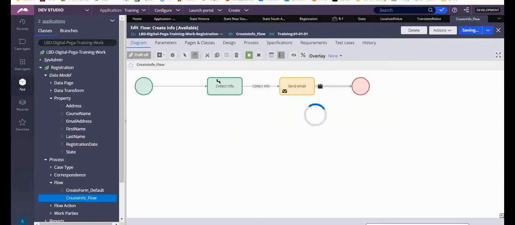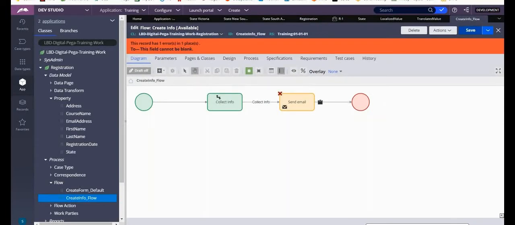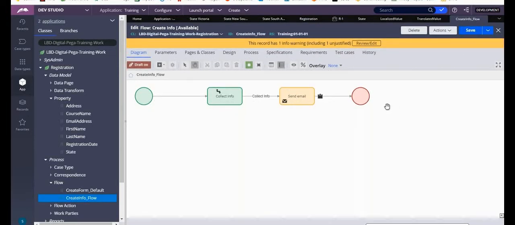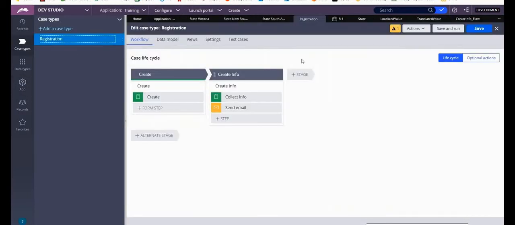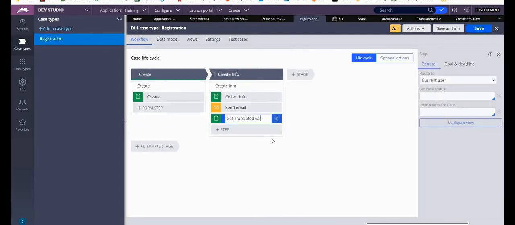Actually, your field value will be the same value, the original value only. But now what you're doing? Okay, draft mode is on. That's why it is giving me this. Okay. So now I saved this, right? So let us go back to, where is my case? Registration. Okay, so I'll add another step. I'm writing here get translated value and configure view.